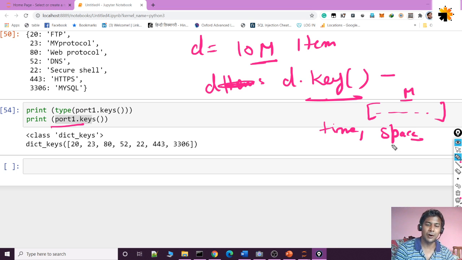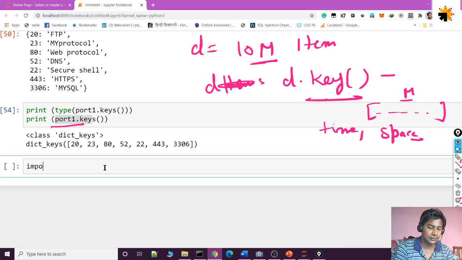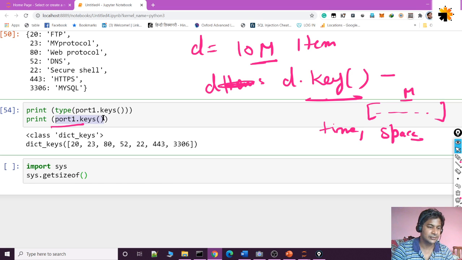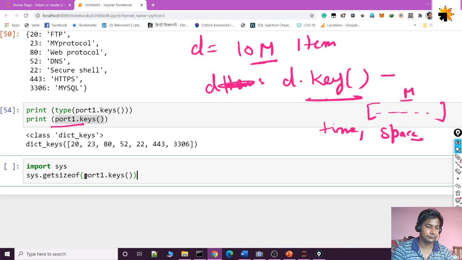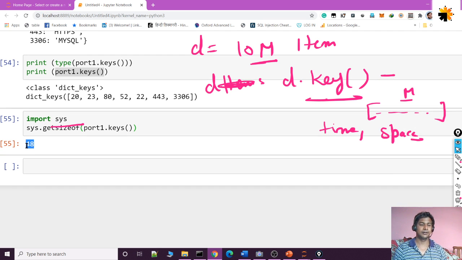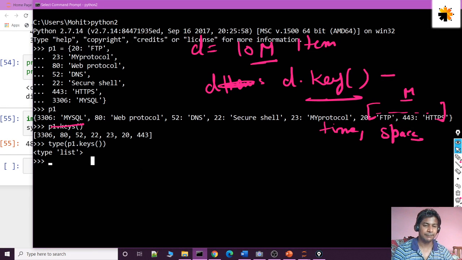Okay, let's see how to calculate the space. For that, we just import the sys module and use sys.getsizeof. Let's see the size of this one. It's 48, so it's 48 bytes. Now let's see the size here in Python 2.